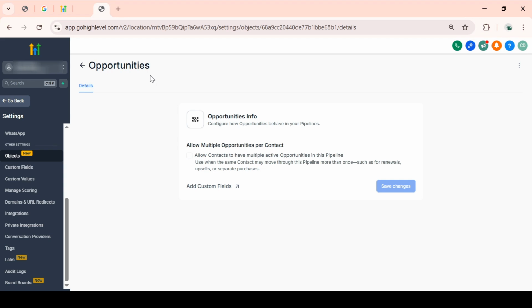Now, to prevent duplicates, there's a specific setting we need to adjust. Locate the setting that says Allow multiple opportunities per contact. By default, this may be turned on, which means that the system allows more than one opportunity linked to the same contact. To avoid duplicates, we need to switch this off. Simply click on the toggle to turn this feature off.